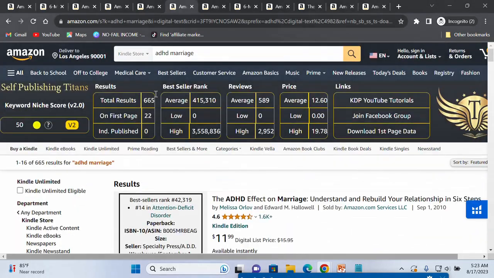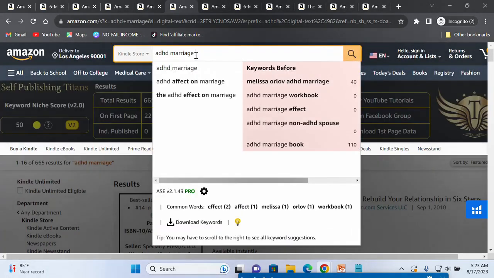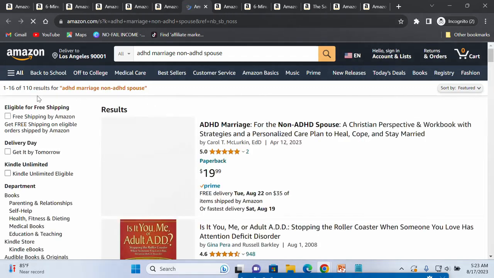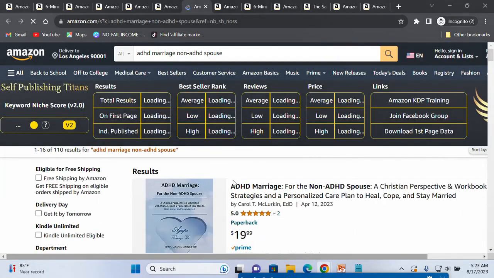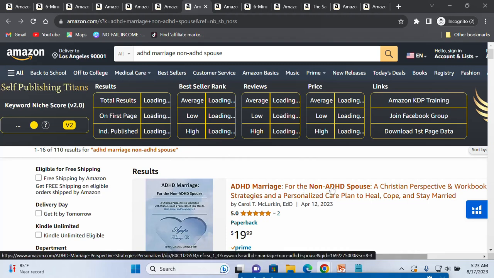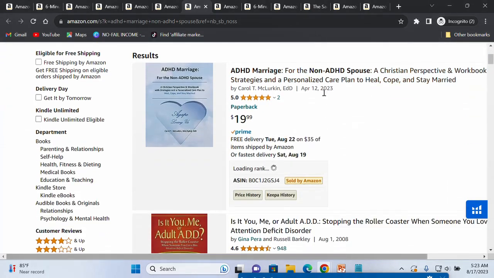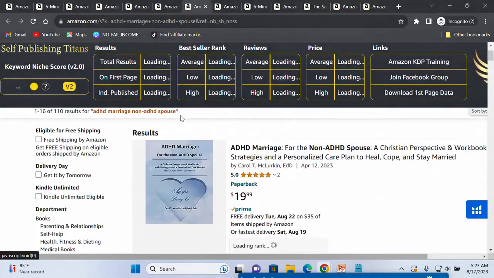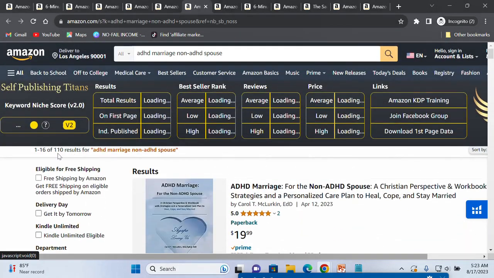Okay, so now you can further your research. And the AMZ suggestion expander is going to give you a whole lot of keywords. Now look at another keyword, ADHD marriage, non-ADHD spouse. You can decide to check it out and see. 110 results, ADHD marriage for the non-ADHD spouse, 2023, and it has sold a copy already. Yeah, you see. So that's how you go and do your own keyword research. Look at the result, 110. Now you allow your niche score to load up and compare it.